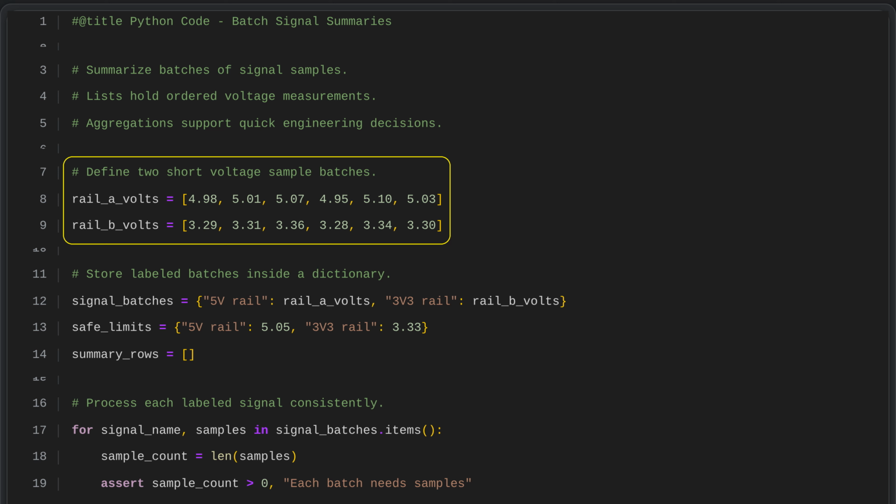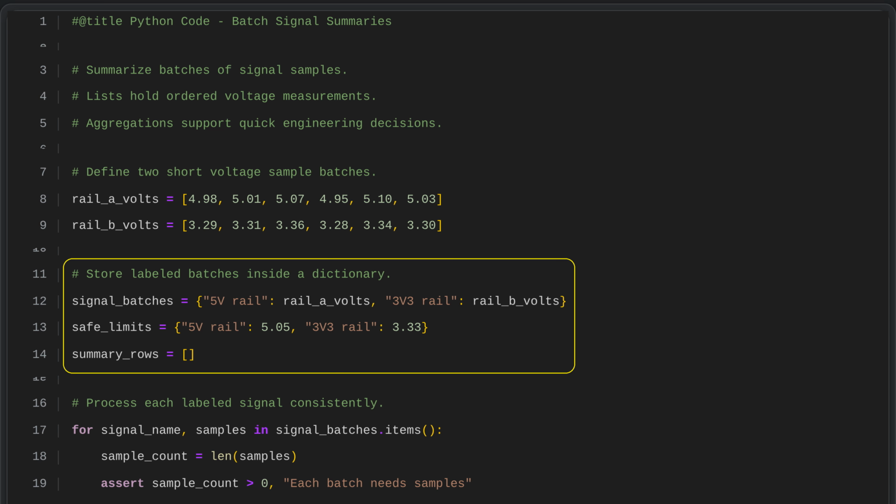Two ordered lists are created to store batches of voltage measurements, one for a 5-volt rail and one for a 3.3-volt rail. Each contains 6 readings and will be used later to summarize the signal characteristics of each rail. The voltage readings are organized into named groups for each power rail, making each batch easy to access and analyze.